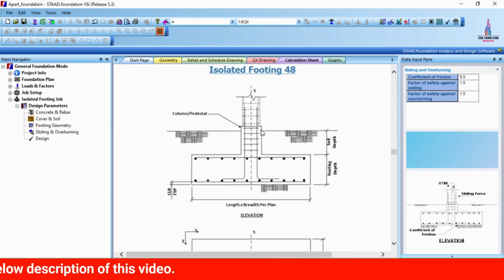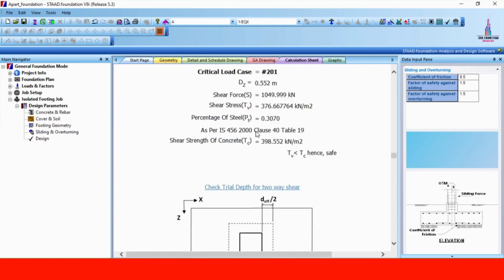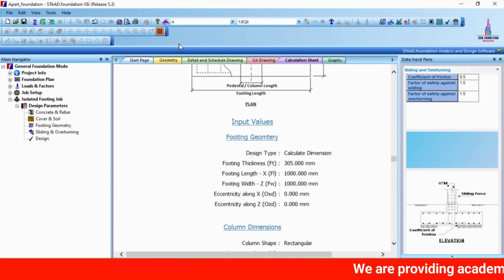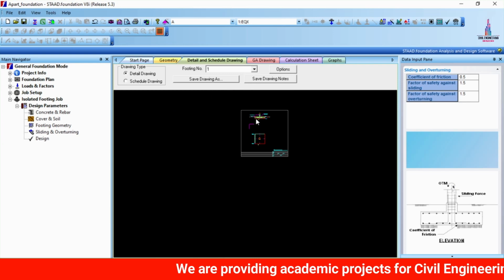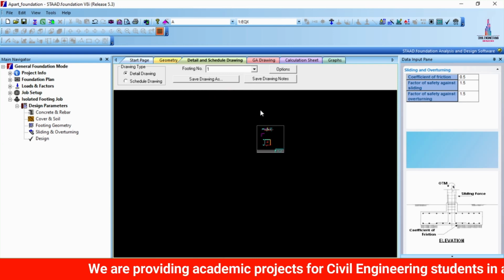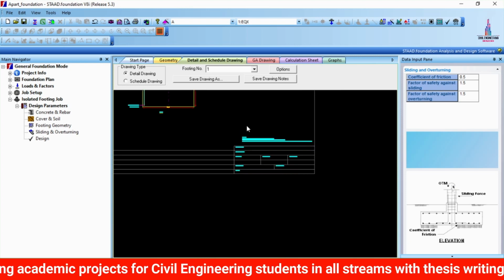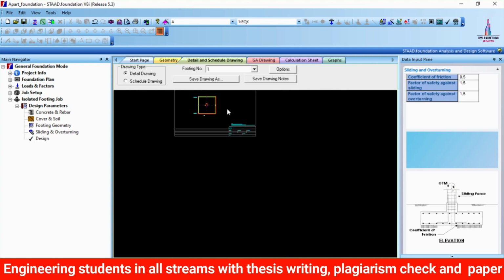I am selecting foundation number 48. It will consist of the complete calculation involved in that particular structure with the consideration of the load cases. Again select the geometry, this is the geometry, this is the details and drawing for the particular structure. Now we can see it consists of all the detailed calculations involved in this structure. Due to the presence of the loading conditions, the values will be shown here like this.